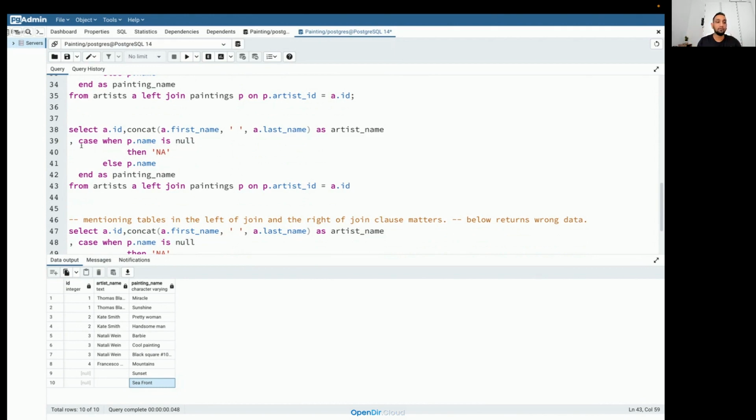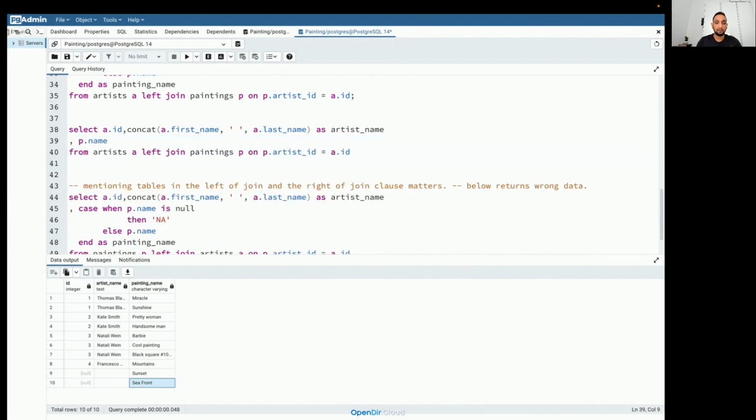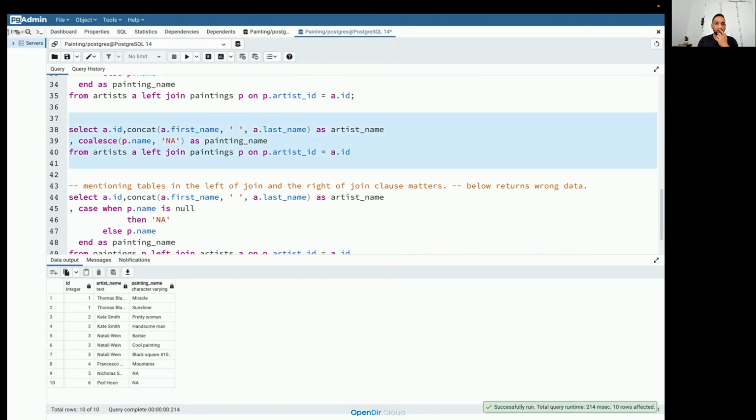In PostgreSQL, what we can do is, I can just write p.name as painting name. I think we can use COALESCE. So we have something called the COALESCE function. Let's see if this works. In COALESCE, let's see... I'm not sure, because NA, okay, so this also works.